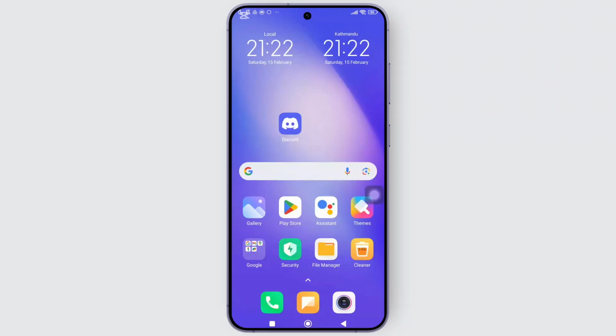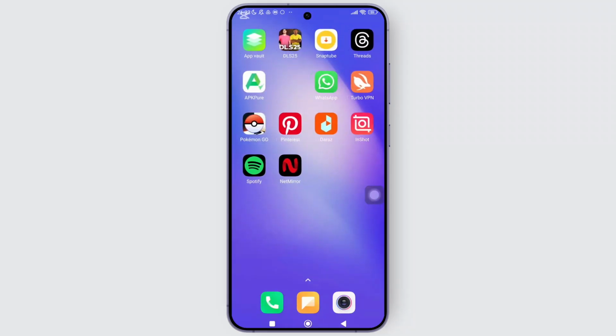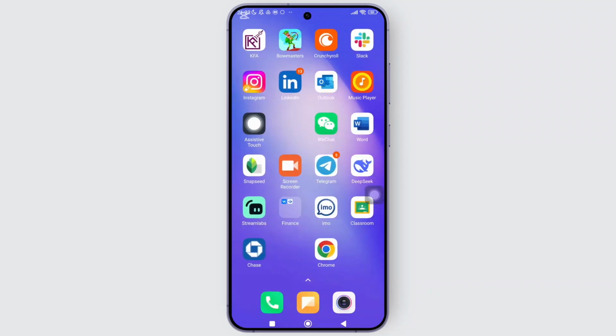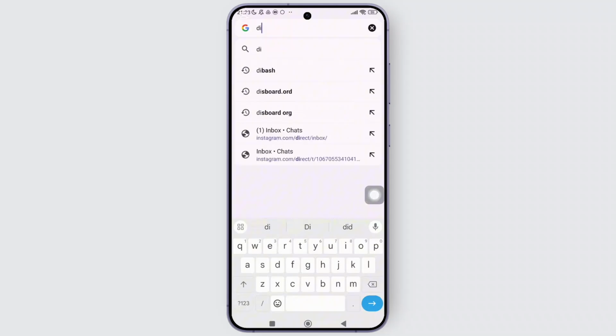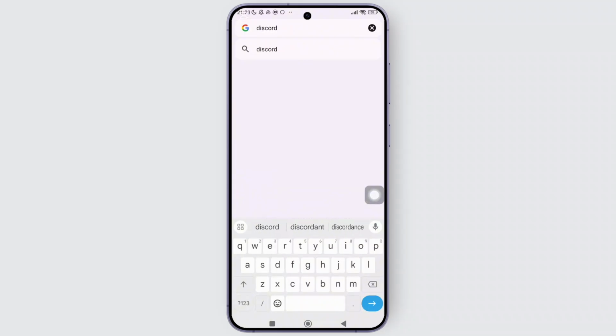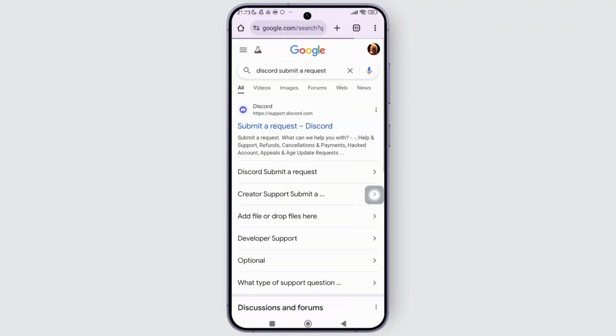So first things first, open a web browser. On any device, you can simply open any preferred web browser, and once you're inside that browser, you can simply tap on the search bar and type "Discord submit a request" and search for it. After searching, you can simply click on the first result that appears.